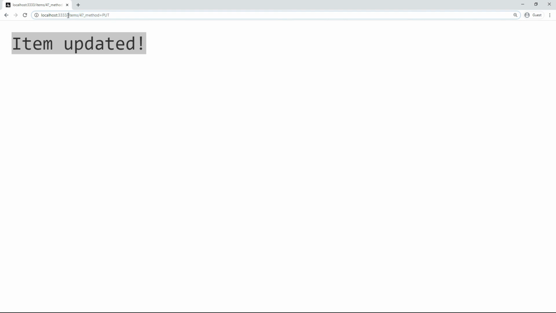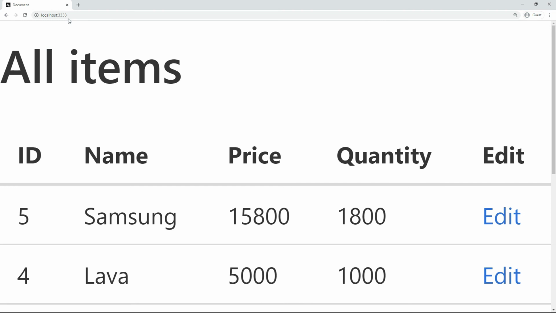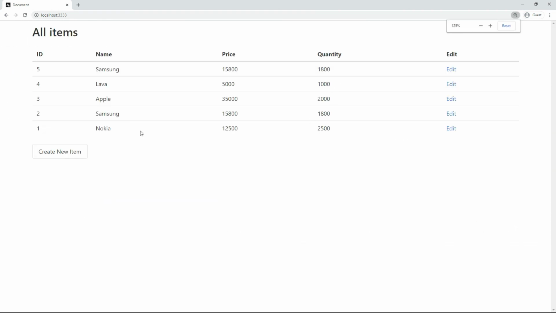So we have sent a PUT request to this URI. By default it's a POST request, but when we add this query string, it will handle it as a PUT request. Now let's get back to our home page, and here you can see we have changed 850 to 1000. So this is how we can handle the update operation on our model.